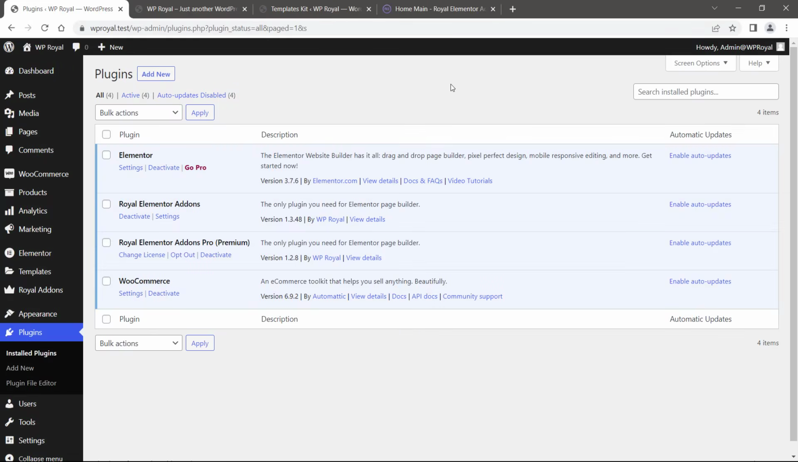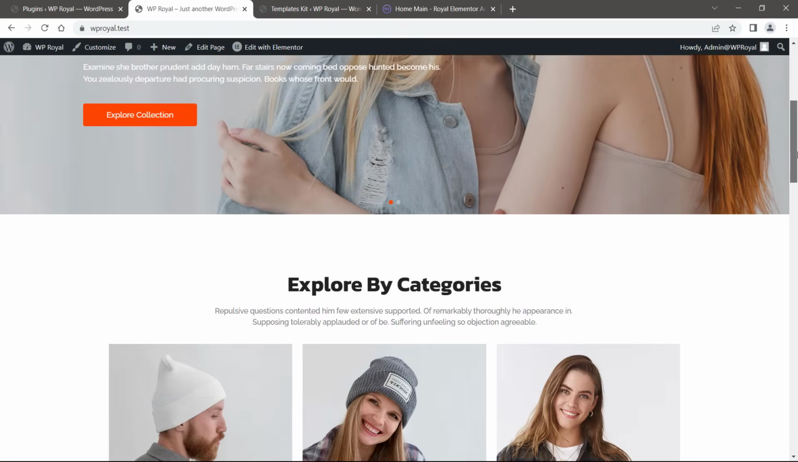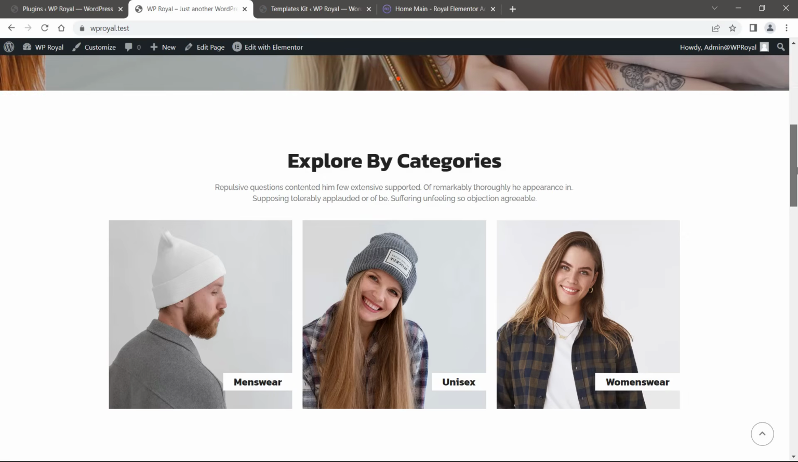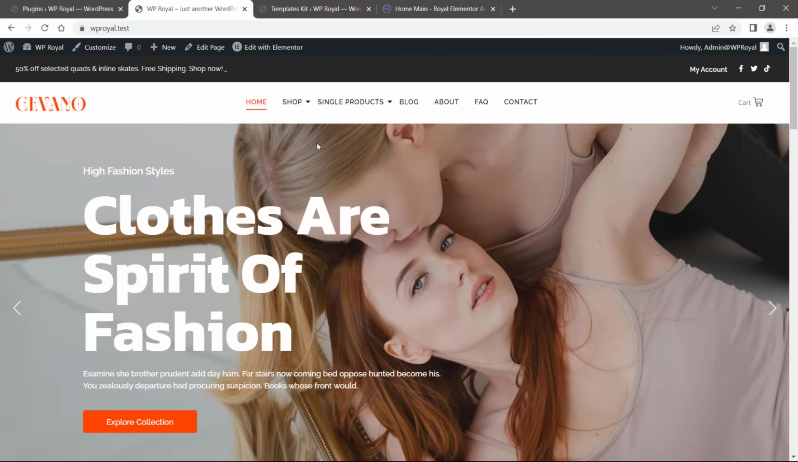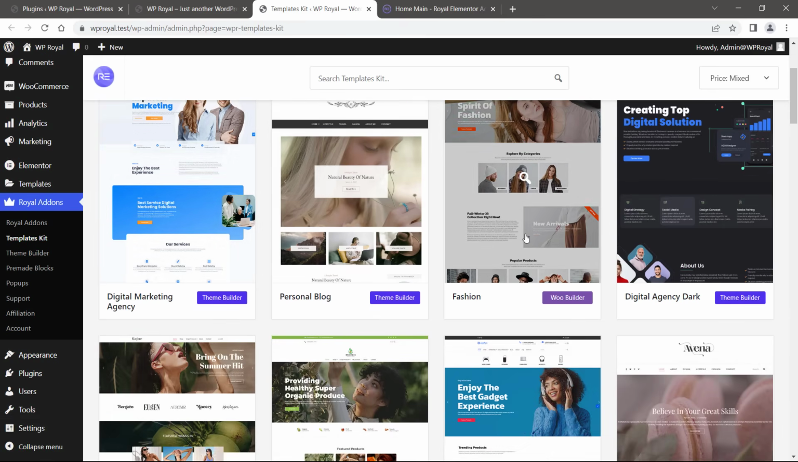Alright, in the second part of this video, I want to show you some great features that come with the Pro version of Royal Addons. As you can see, I have already installed and activated the premium plugin. And also, I have imported a demo template from the Royal Addons template kit. And if you are interested, you can find them right here in the Templates kit section.